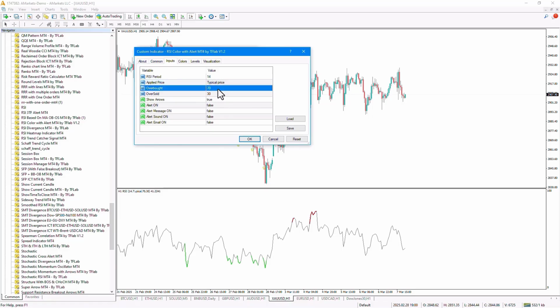In the next section, you can set the overbought limit level, which is set to 70 by default, and below that, you can set the oversold limit, which is set to 30. In the next section, you can enable or disable the display of buy and sell signals, as well as the signals for the oscillator entering the overbought and oversold limits.